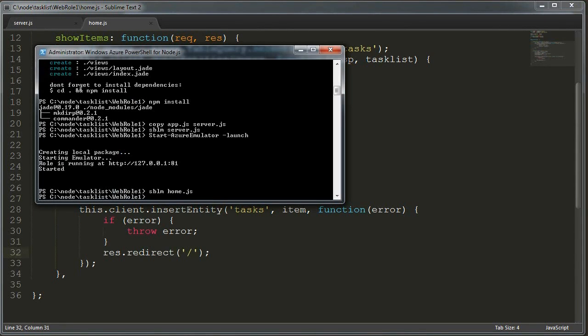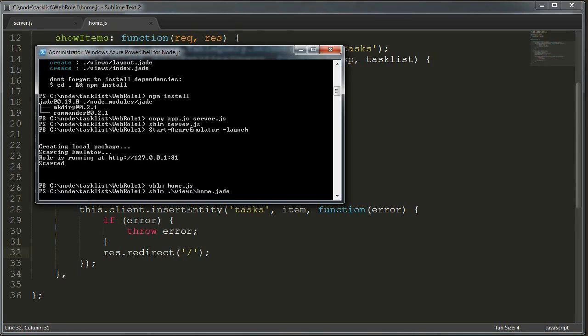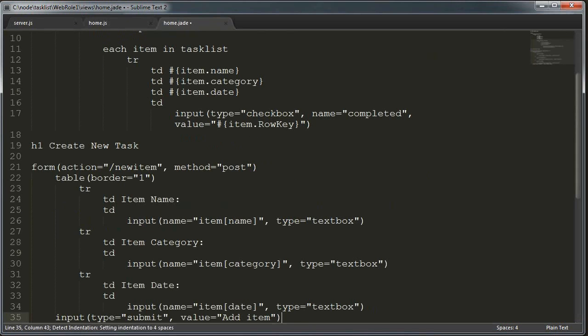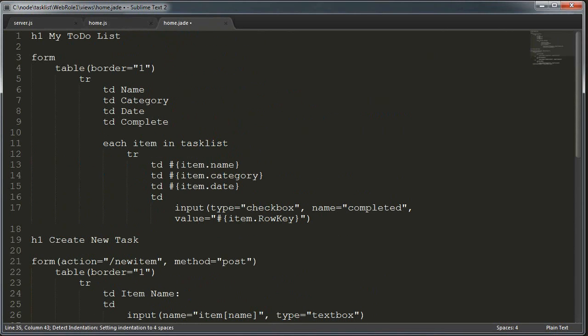Switching back to PowerShell, the next thing we need to do is create our home view. I'm going to paste some existing Jade markup in our home.jade view file to save time. The top of this view contains a table that displays each item in the task list. You can see how the Jade markup allows us to easily loop through the items and display the properties in table columns.